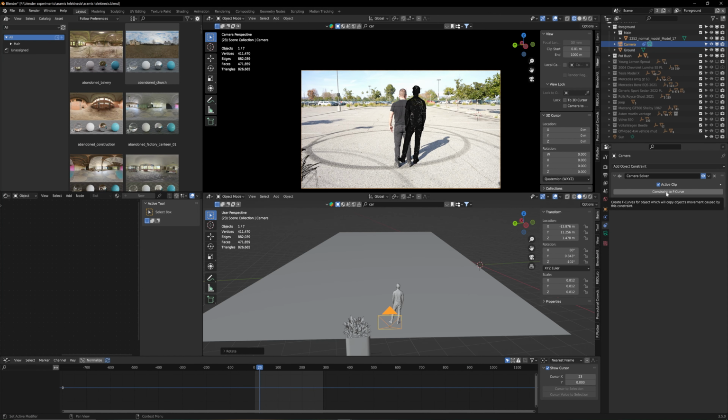And if you don't do that, and if your Blender crashes or you just try to open it up on a different computer, your camera track is gonna be gone. And my Blender just crashed and I had to retrack this footage. That's why that took a little longer than anticipated. So hit constraint to F curve.